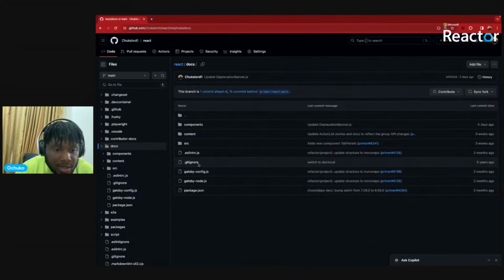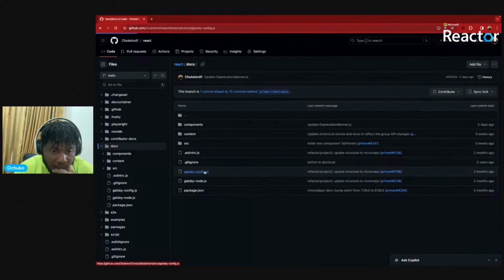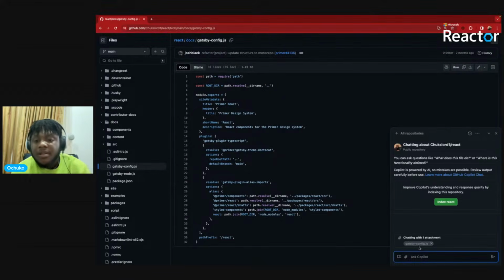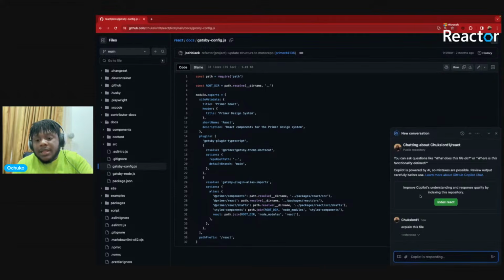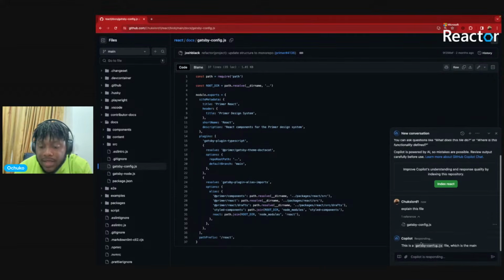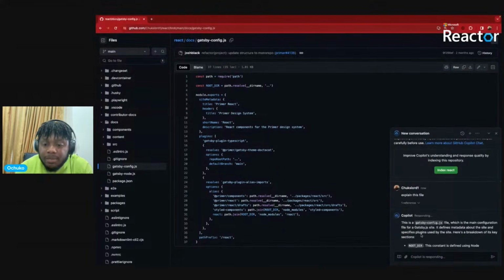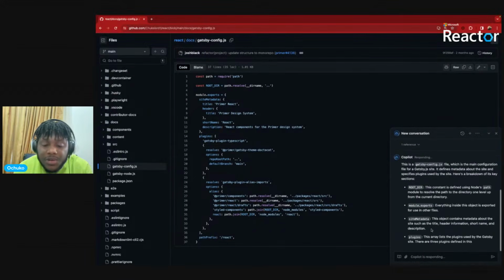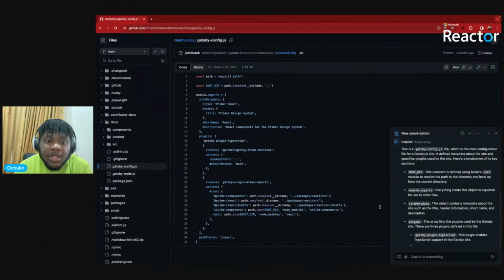anything. You can select any folder. And say you wanted to ask Copilot about this file. Copilot can actually explain this file for you. So you can say, explain this file. It already takes the file as context, as a reference point, and then explains the code to you, breaks it down for you to understand more what is going on in this file.